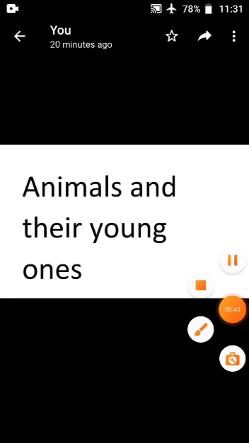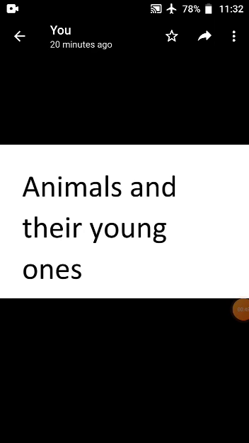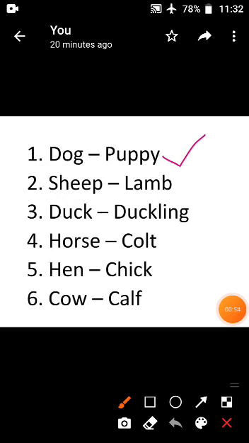First topic is animals and their young ones. We are going to see animals and their young ones. Okay. See here. What is the first one? Dog. Dog young one is called puppy. Sheep. Sheep young one is called lamb. Come to the third one. Duck young one is called duckling. Horse young one is called colt. Hen young one is called chick. Cow young one is called calf.